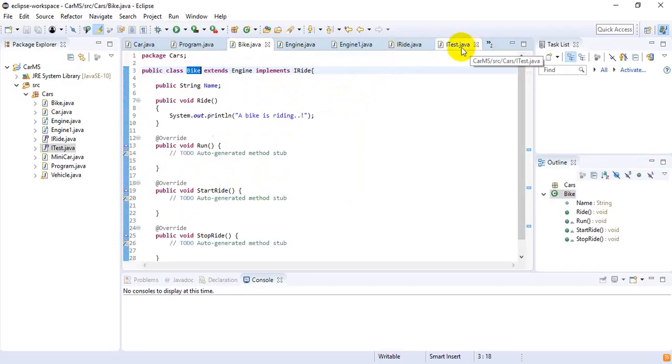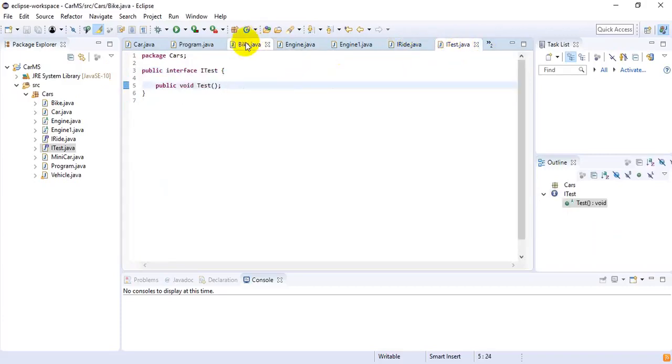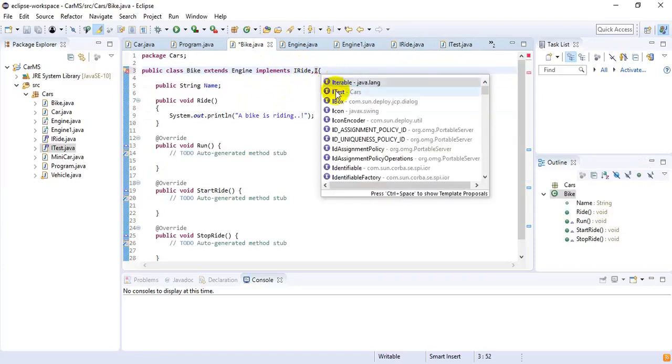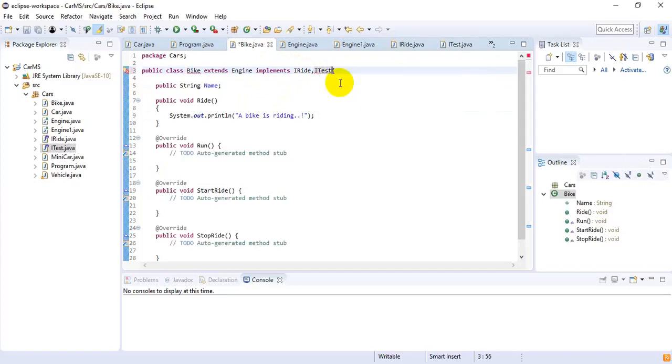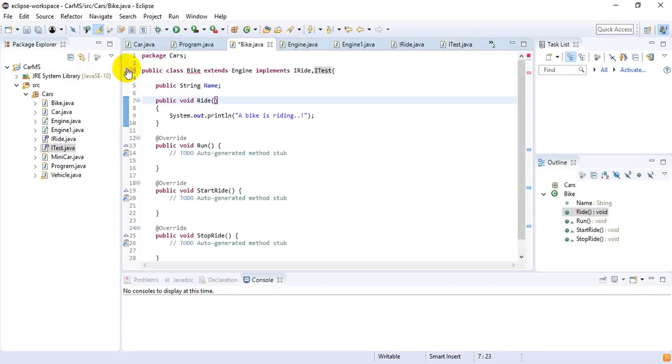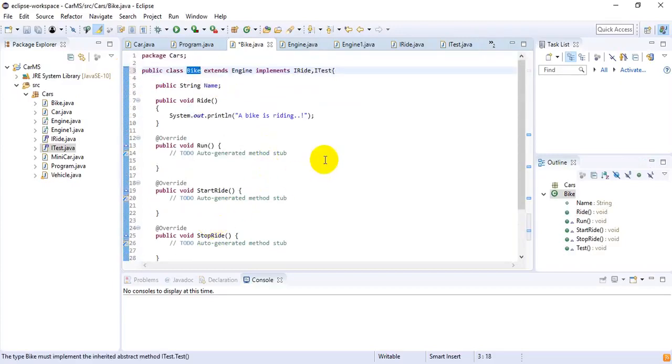We have two interfaces here. One is IRide and another is ITest. So from the Bike class again, I'm going to put a comma there, and then I'm going to implement another interface, and that is ITest. And it is again showing us an error, because inside ITest there is an abstract method. So I have to implement it again. Add unimplemented method, and it is test, and the problem is gone.